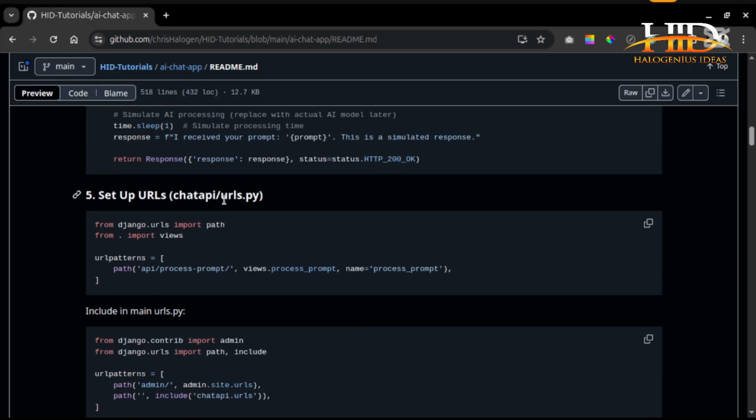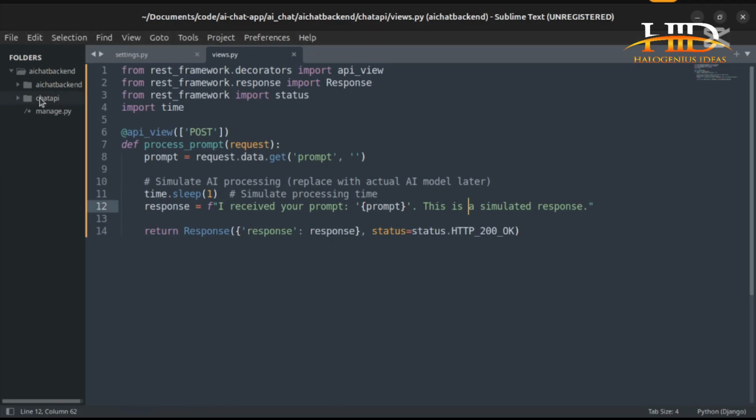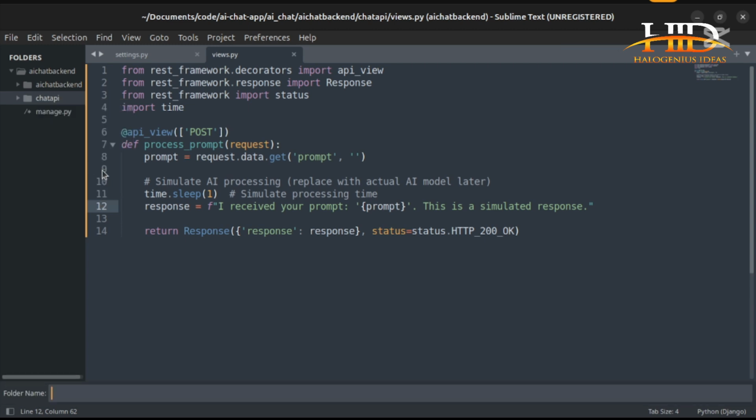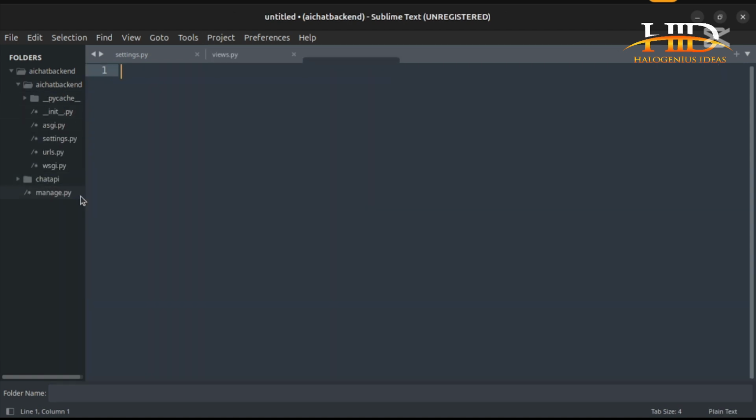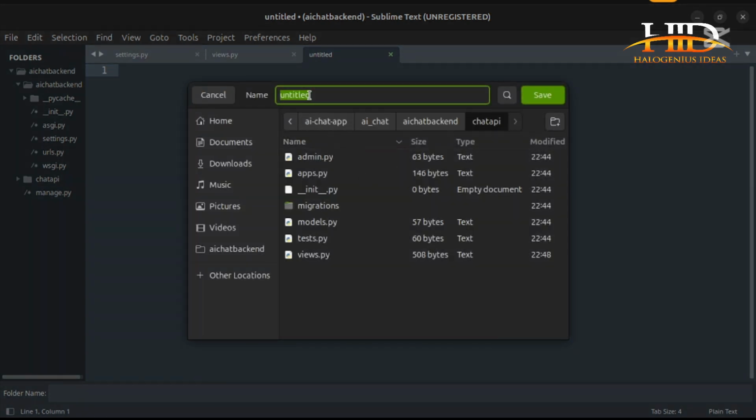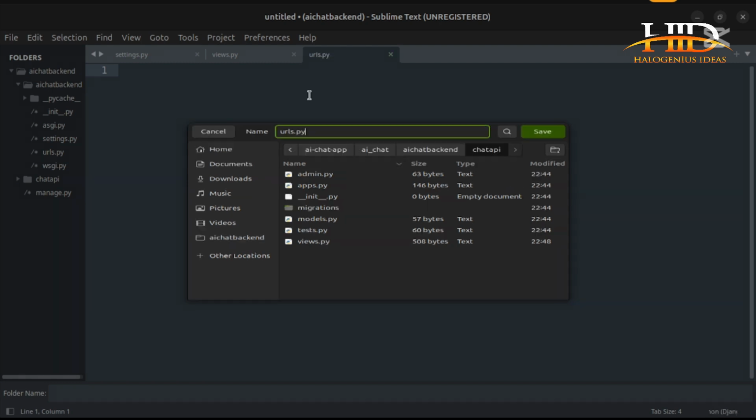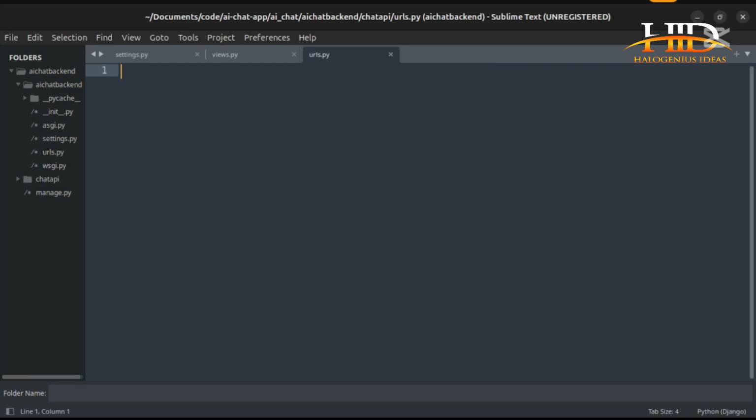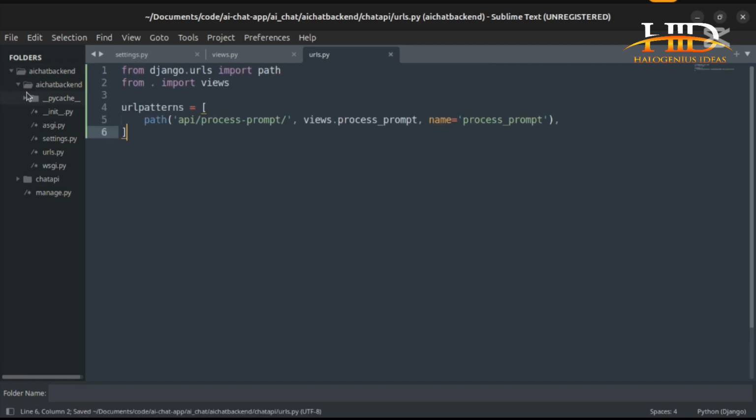Moving on, we have the urls.py. Copy. For the chat API I have to create a new folder. So new folder, and the name of the folder is going to be, no, actually it's going to be a file. So new file, save it. I'm going to be saving this as urls.py. So control V. Don't forget that this is under chat API.